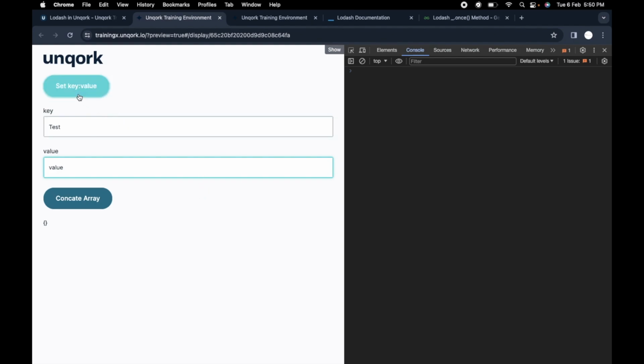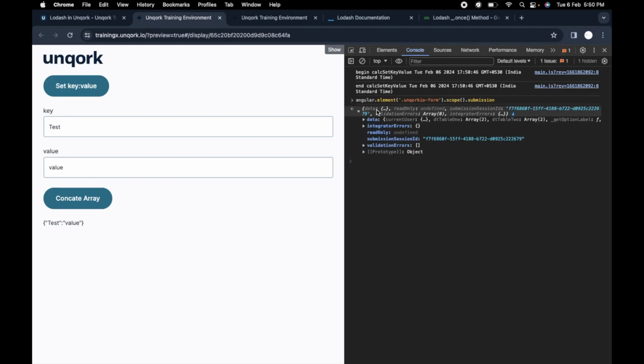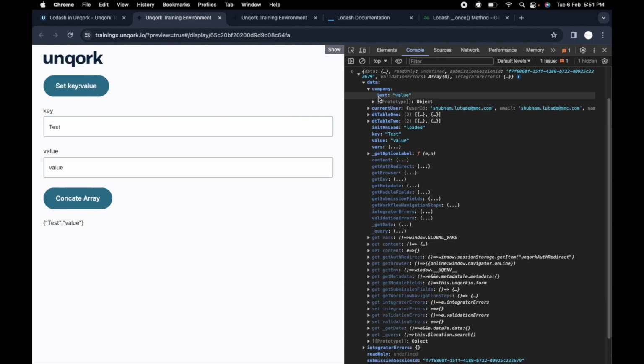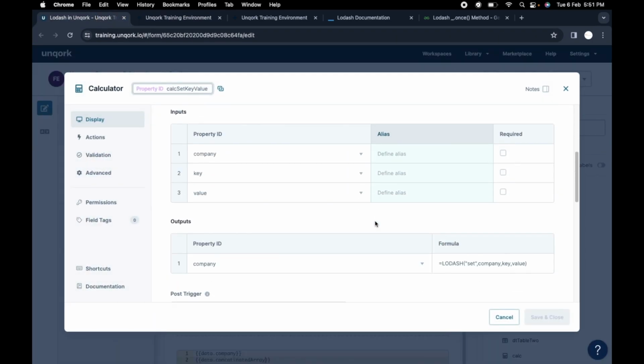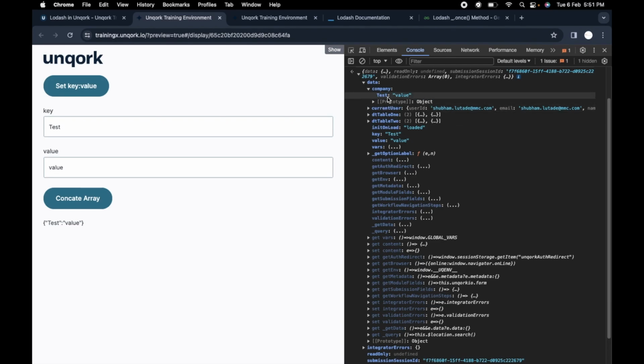So if I click on set key value, that calc got triggered, and if you see here we have this key value pair which we have created using that set function of Lodash, and it is stored into this company again, which we are storing with this calculator, right? So doing this operation and storing into the company variable. That is what we can see here, that values are populated, right?